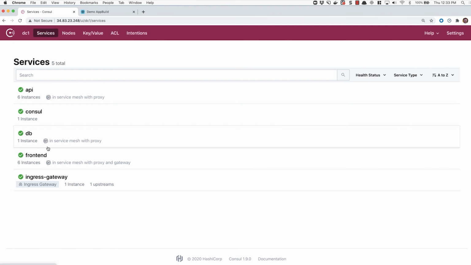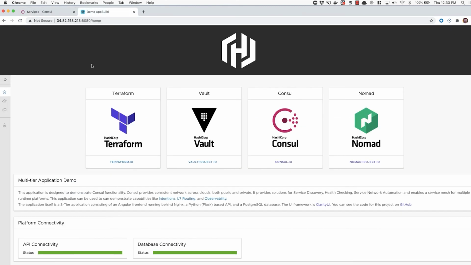And we're good to go. If I go back into our application and refresh, we should see the old version of our application still. It's great. And we're still connecting successfully.